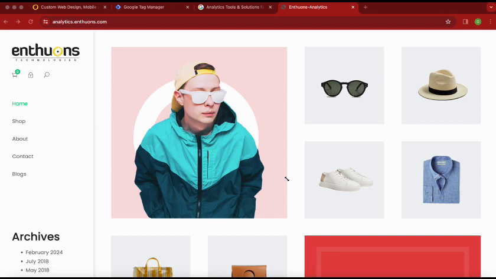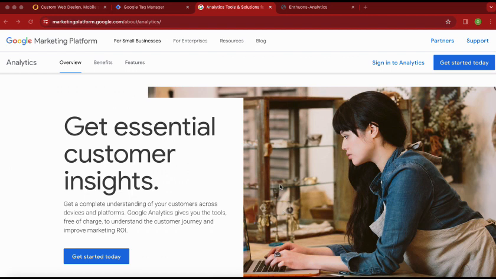I created this theme-based website to explain in a better way the setup of GA4 and data tracking. So I will walk you through how to install a GTM plugin in a WordPress website, how to set up the GTM code with the help of this plugin, and then how to create a GA4 account, how to configure the Google tag, and then publish the GTM container so that GTM can start sending the data of this demo website to GA4. So friends, let's start with the first step of creating a GA4 account.